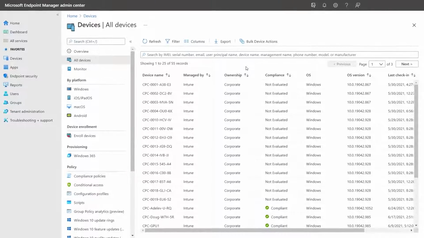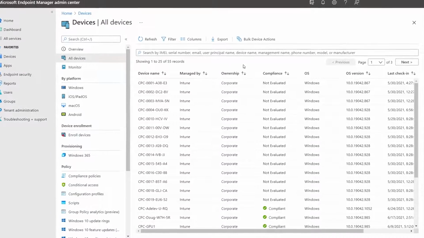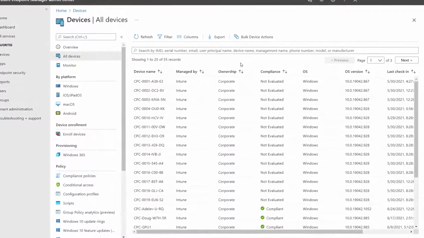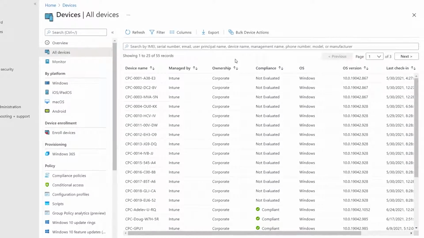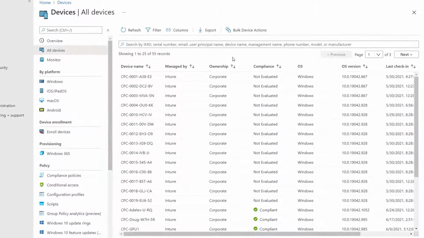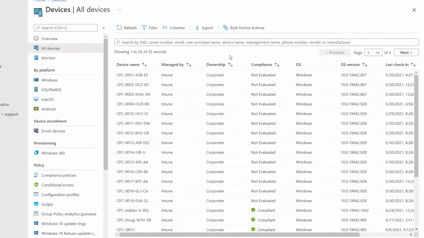We've built Windows 365 to be consistent with how you manage your physical devices now, using Microsoft Endpoint Manager or MEM. In fact, I'm in the All Devices list in MEM now, and you can see your physical and cloud PCs appear side by side. Now, in my case, I just happen to have a lot of cloud PCs running. And I can manage apps and policies from here like any other Windows device.